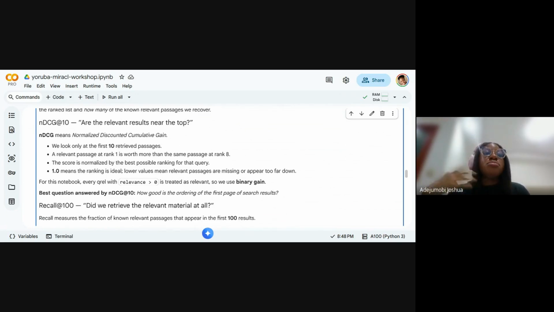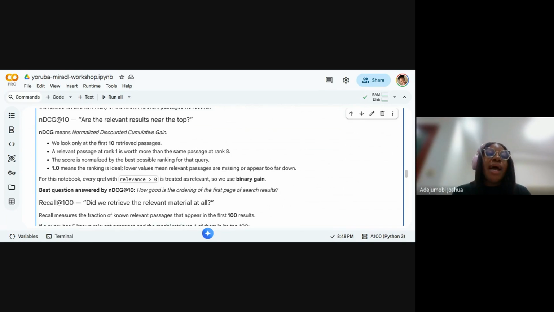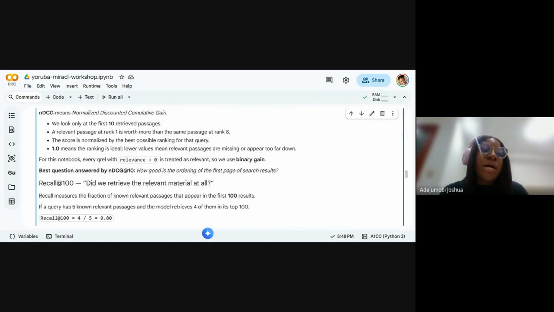You can decide to use at 20. The at just means that you are looking at only the first 10 passages. At 10 means you are looking at only the first 10 passages. So amongst the first 10 passages that were retrieved as the most relevant, are the most relevant ranked top among those first 10 retrieved passages?